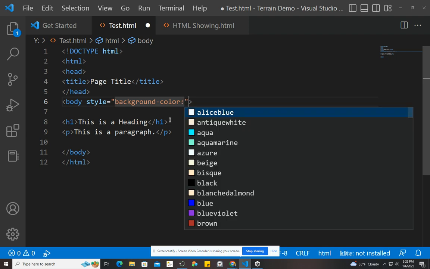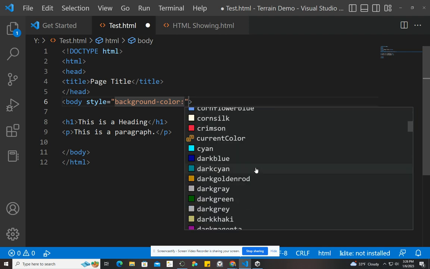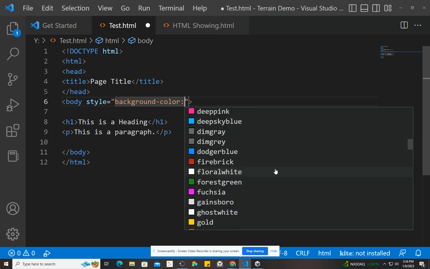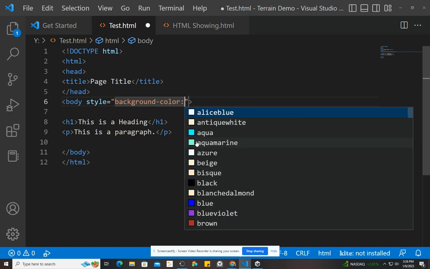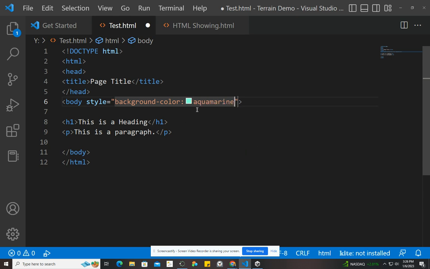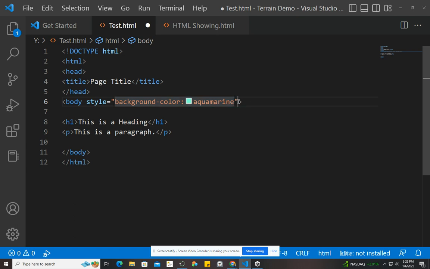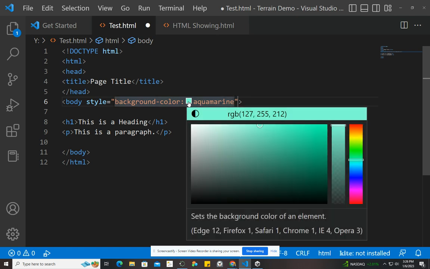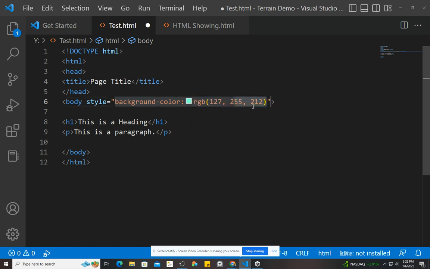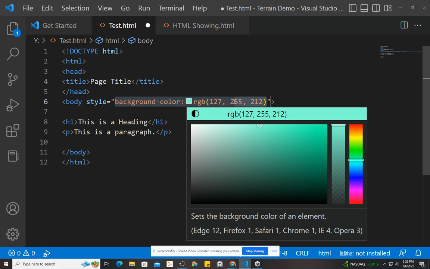Now we'll hit colon, and Visual Studio gives us all of these colors that we can use automatically. We can choose whatever we want. I find myself using aquamarine a lot. I think it's kind of a fun color, but it's not too dark. So I'm going to go ahead and change this to aquamarine, and you see we get our nice little red, green, blue filter in here so we could change the color on it if we wanted to. We could also make it more transparent if we wanted to as well. But we're not going to mess with that too much now. And you can see that changed it to an RGB value instead of the aquamarine that we had at first, which is no problem.